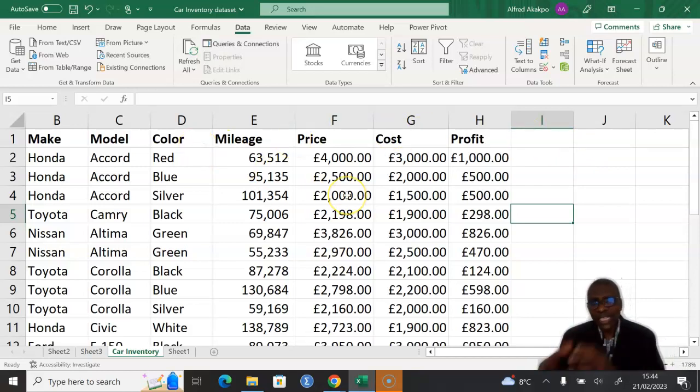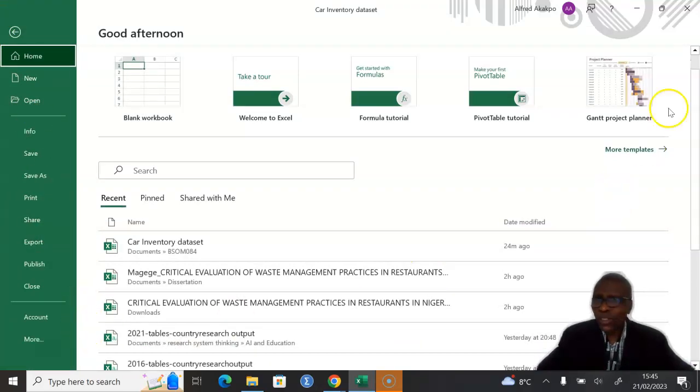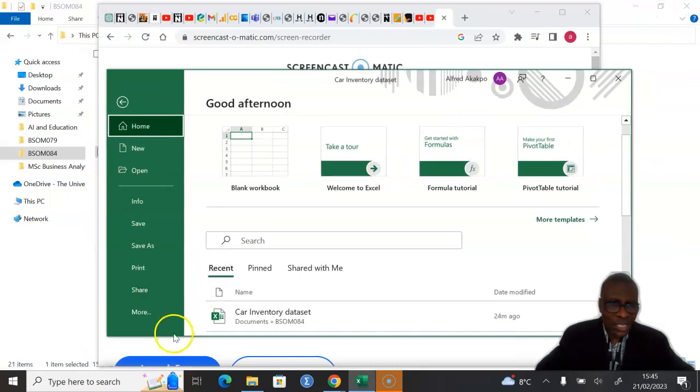So to activate the analytical ToolPak, first of all, you need to click on File. This file on the top left-hand corner, you click on the file. Now, when you click on File, it gives you options, depending on the Office that you have. If you have older versions of Office, maybe around 2013, then you straight away see options here. But in my case, I'm using Office 365, so it's giving me another option that's more.